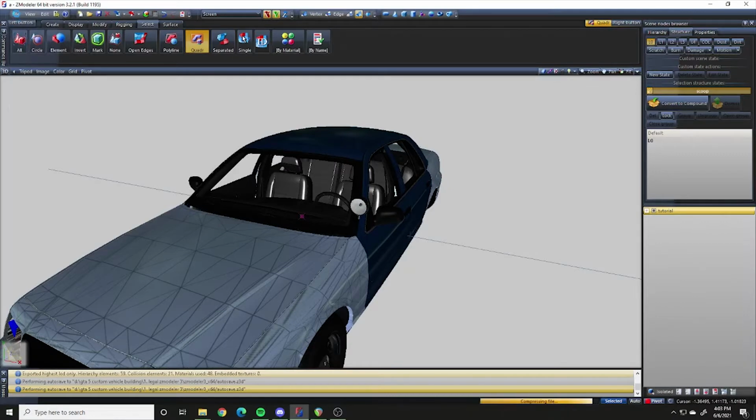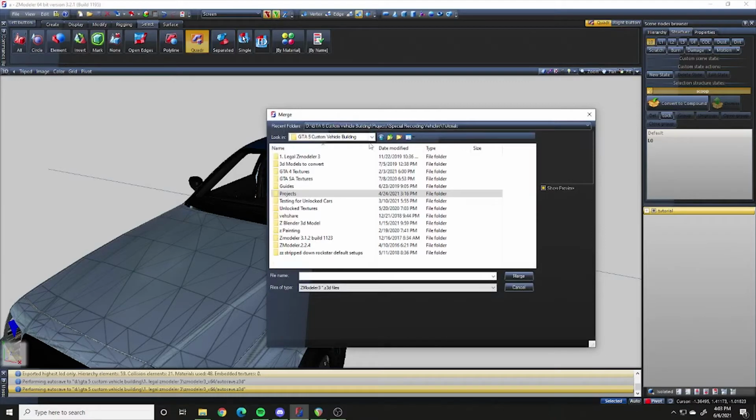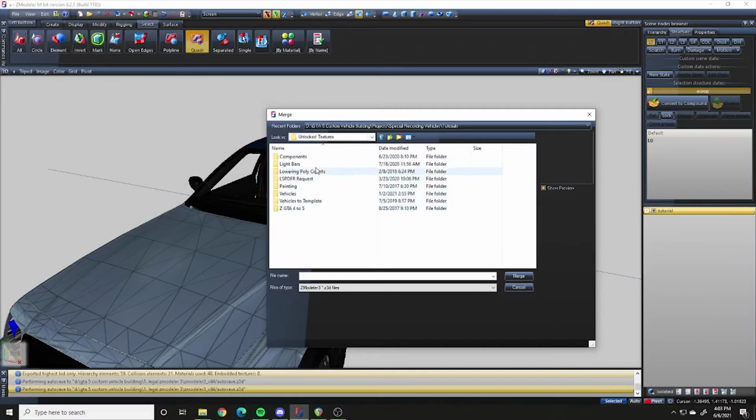So what you want to do is get a light bar on your vehicle. I'm going to do merge. You could do import as well if it comes as a YFT file, but I prefer merge. You're going to go to where you have your light bar.